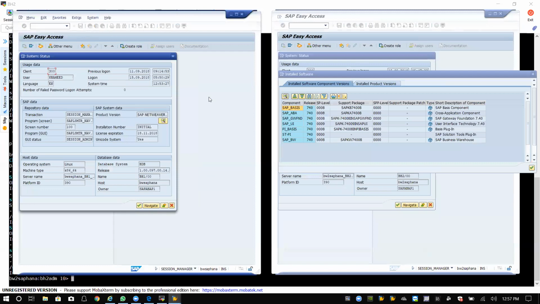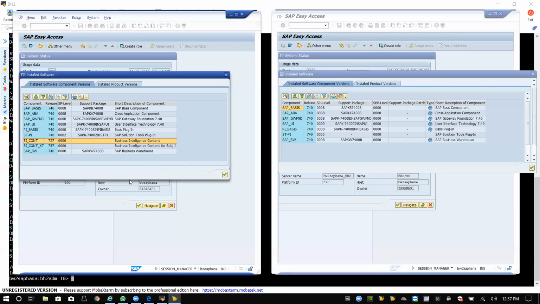Does anybody know the difference between SPAM and SAINT? You guys tell me first, then I'll tell you what I know. SPAM is for support packages. SAINT is for add-on packages. Exactly. SPAM is always used to apply support pack updates. When you need to add brand new content, that's when you use SAINT. Agreed? Agreed. Okay. All right, let's kill this.